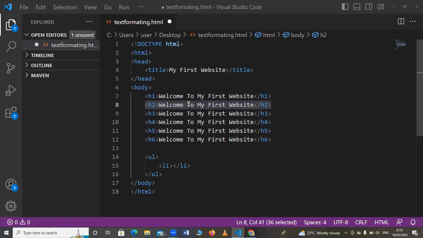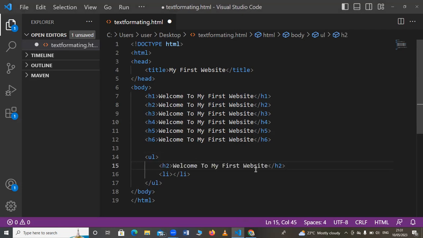Good. Okay, so I'm going to copy the H2. So I highlight, I click my Control-C. So I come here to my UL. So what I'm going to do, I'm going to paste here. Let us give a heading. Okay, welcome to my first website. Let's say the services I offer.